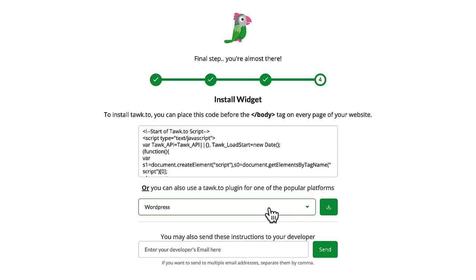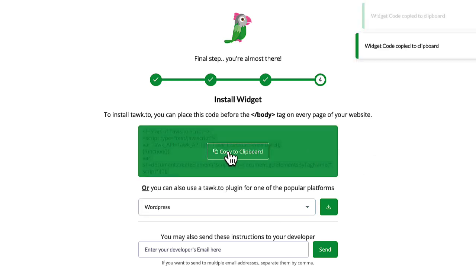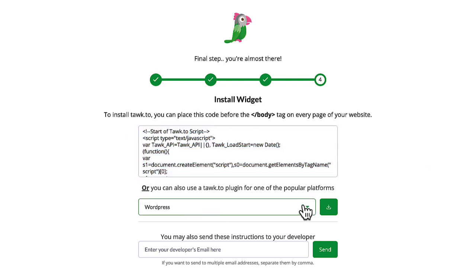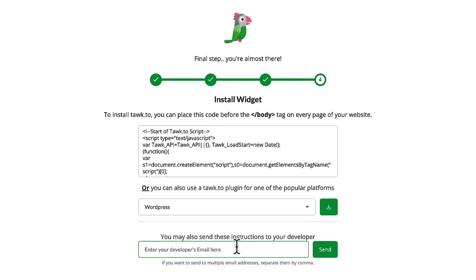A couple of things I do like. One, hover to click to clipboard. I like that. That's nice. I don't have to scroll and copy and paste. I just click. Two, it looks like there's some built-in integrations. That's pretty dope. And then three, if I don't know how to do any of this, I could just put in my developer. So stand by. I'm going to go ahead and install this widget.